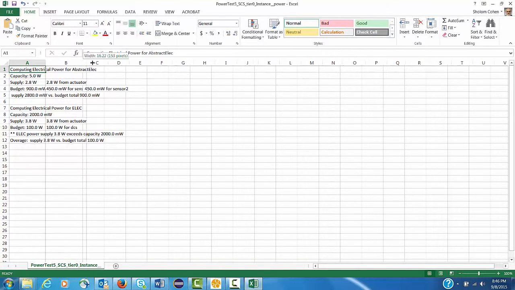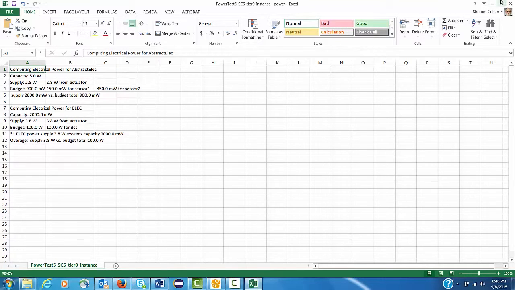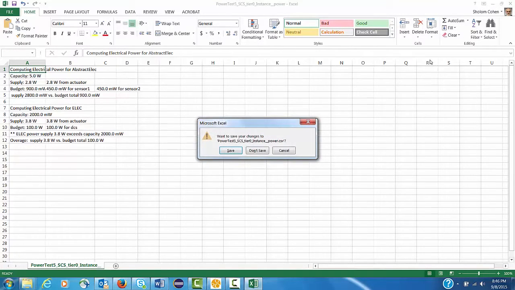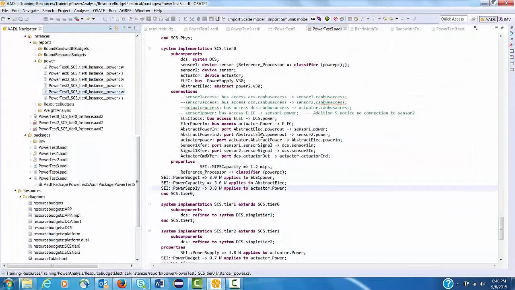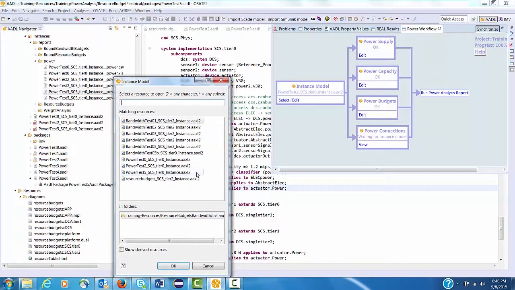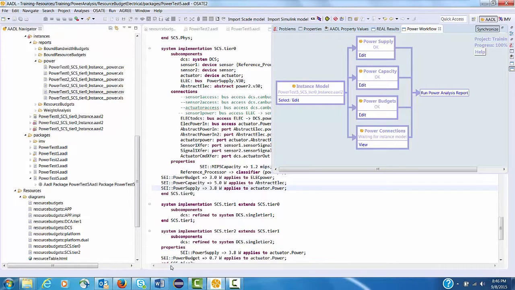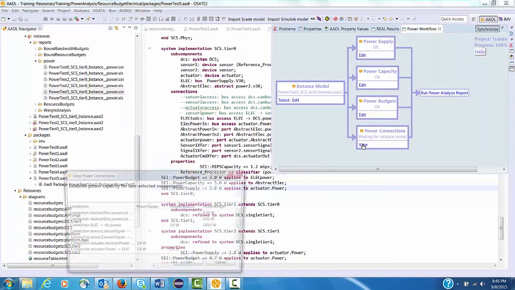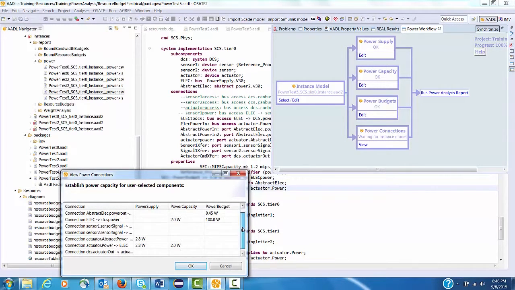And so that's the power of the new form of these models, because then I actually see when I run power flow with the current instance model, that's power test 5, I can actually view the connections and see which connections are present, the power supply in each connection, power capacity, power budget, and so on are working properly.